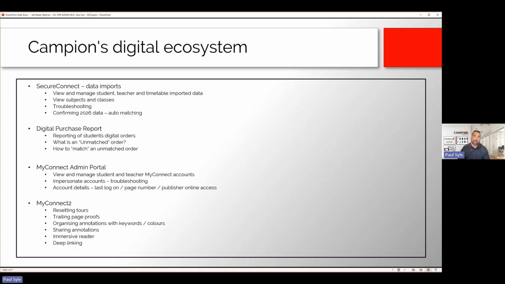We're going to cover some areas that will focus on data, which is really based around your IT team that manage that, but also some admin supporting areas for any level 1 help desk in the school, if you like, when you've got that student coming up with any challenges, that you've got some tools to try to identify if there is an issue and/or what that is. So Secure Connect is our data imports area. That's what we'll touch on first, and that's where we can view and manage students and teachers and timetable data.